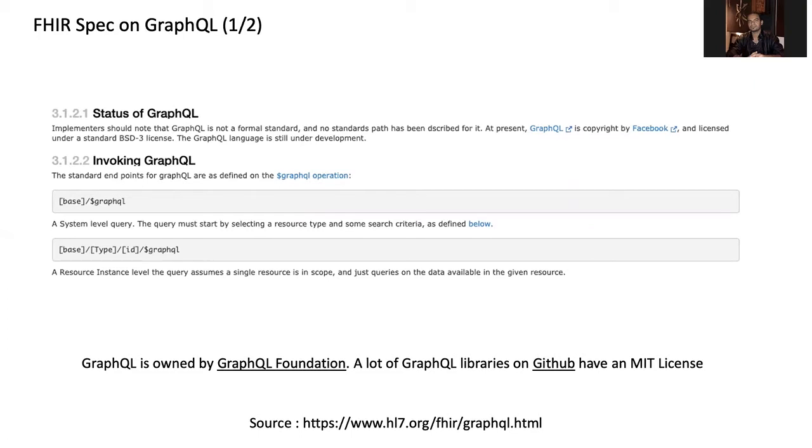In GraphQL, however, we'll have a single endpoint. So that is the base URL. So if the hospital is .com, then /$graphql is what FHIR recommends. That's anyway the standard way of doing GraphQL. So just /graphql and everything else is in the query parameters, right?